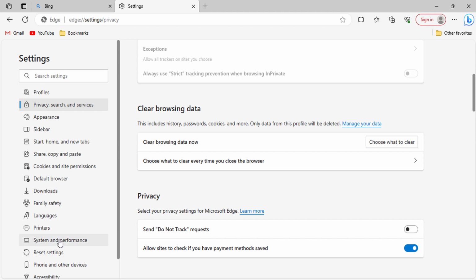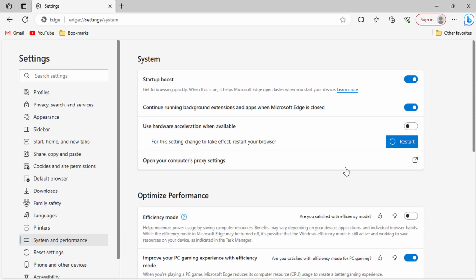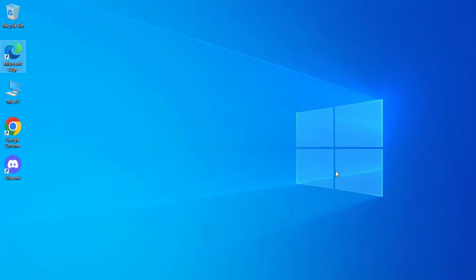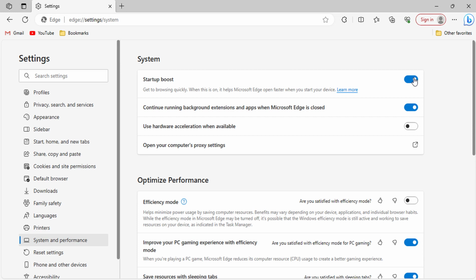Go to System and Performance and disable Use Hardware Acceleration when available. Startup Boost. Continue running background extensions and apps when Microsoft Edge is closed.